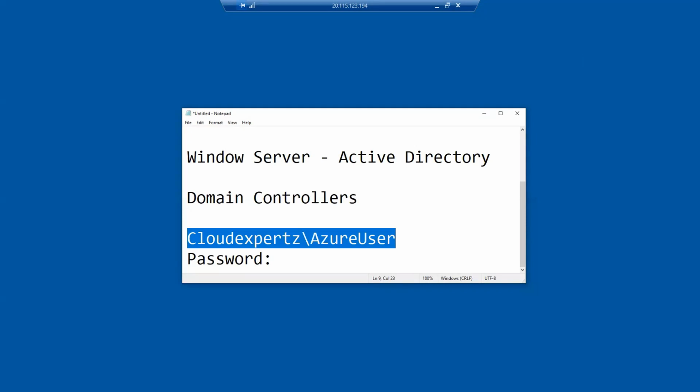Raghu, in the DNS options, it's giving me a message that a delegation for this DNS server cannot be created because the authority. You just go to next. That's okay. Just click OK.